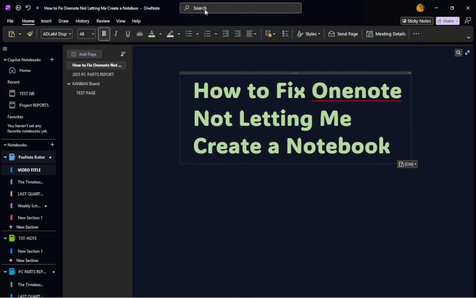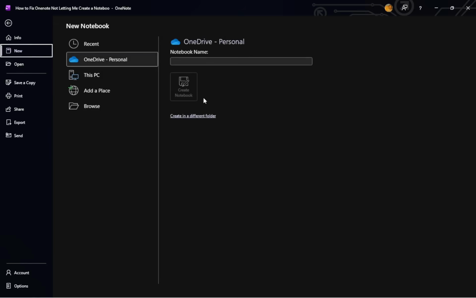Now let's use a simple notebook name. Sometimes notebook creation fails if the name includes unsupported characters. For example, avoid using symbols like asterisk, hash, percentage, or even slashes. Instead, try a straightforward name such as "test." Additionally, it's best to keep the name relatively short and simple. This is important because OneNote has specific naming conventions, and adhering to them can prevent errors during the creation process.